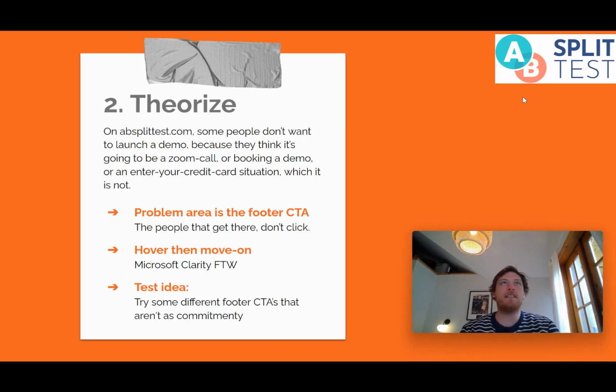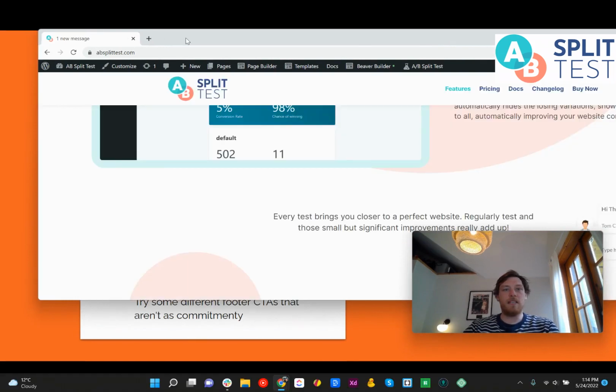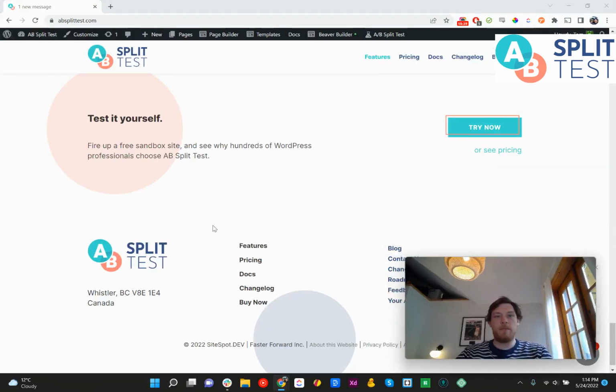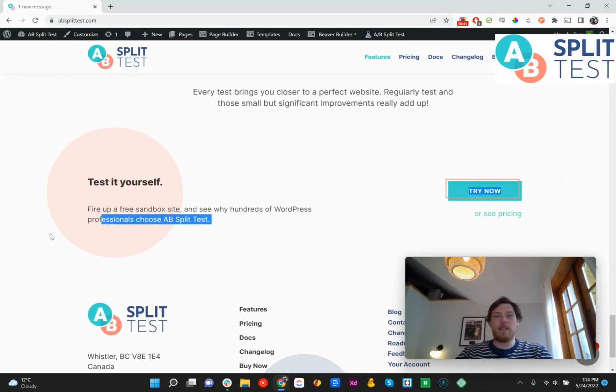The next step is to theorize. The easiest way to explain this is just to show an example of what's happening on our site. On A/B split test, people don't always want to launch a demo. People sometimes think demos are Zoom calls or book me in a calendar or enter your credit card, something like that. So let's show you what we're talking about. Here's the footer of our website, and this is the call to action that we display on every page, pretty much, except pricing pages, etc.